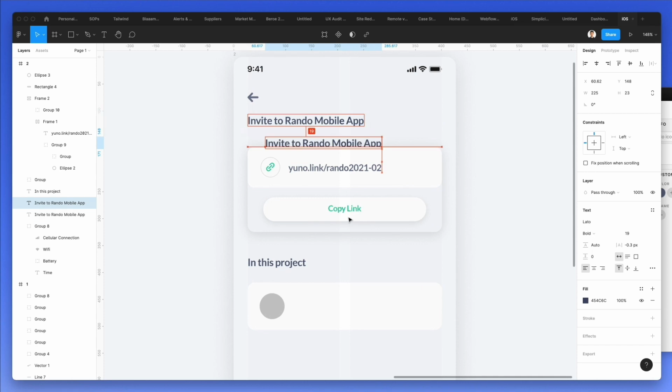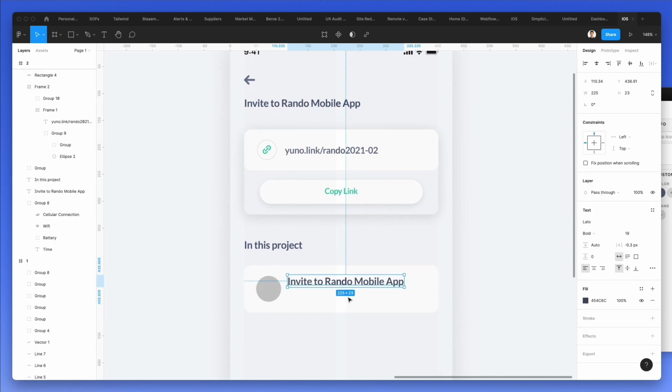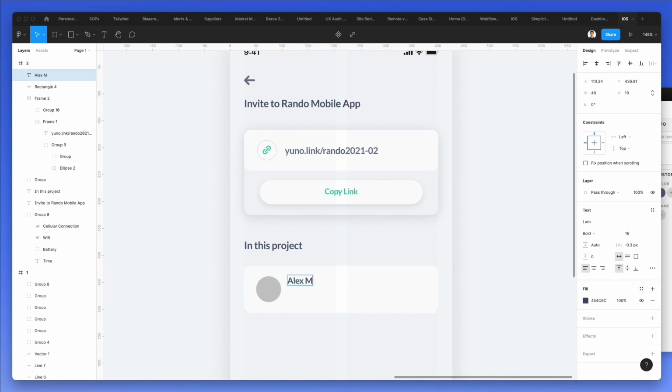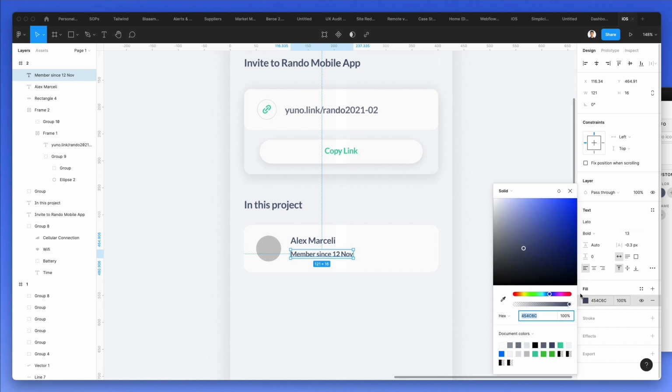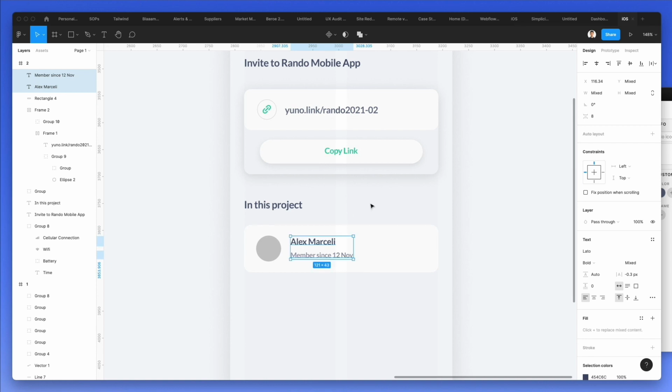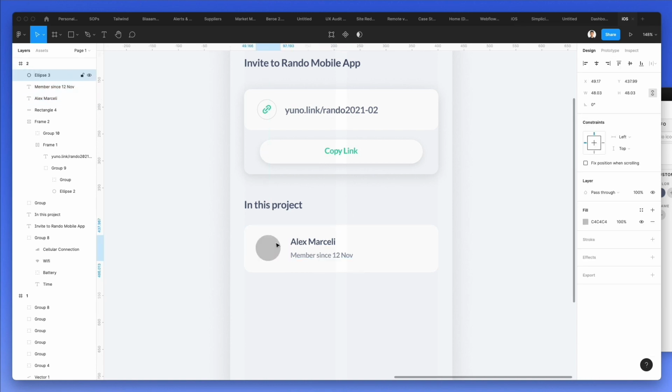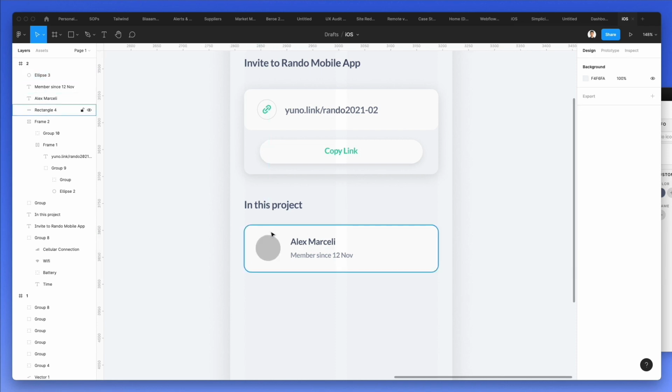And we're going to also add the contact informations. Let's make this one a little bit smaller. I'm going to write name and surname. Right below that, I'm going to write member since 12th November. Let's make it a little bit smaller, and also lighter. All right, so we have this base going.